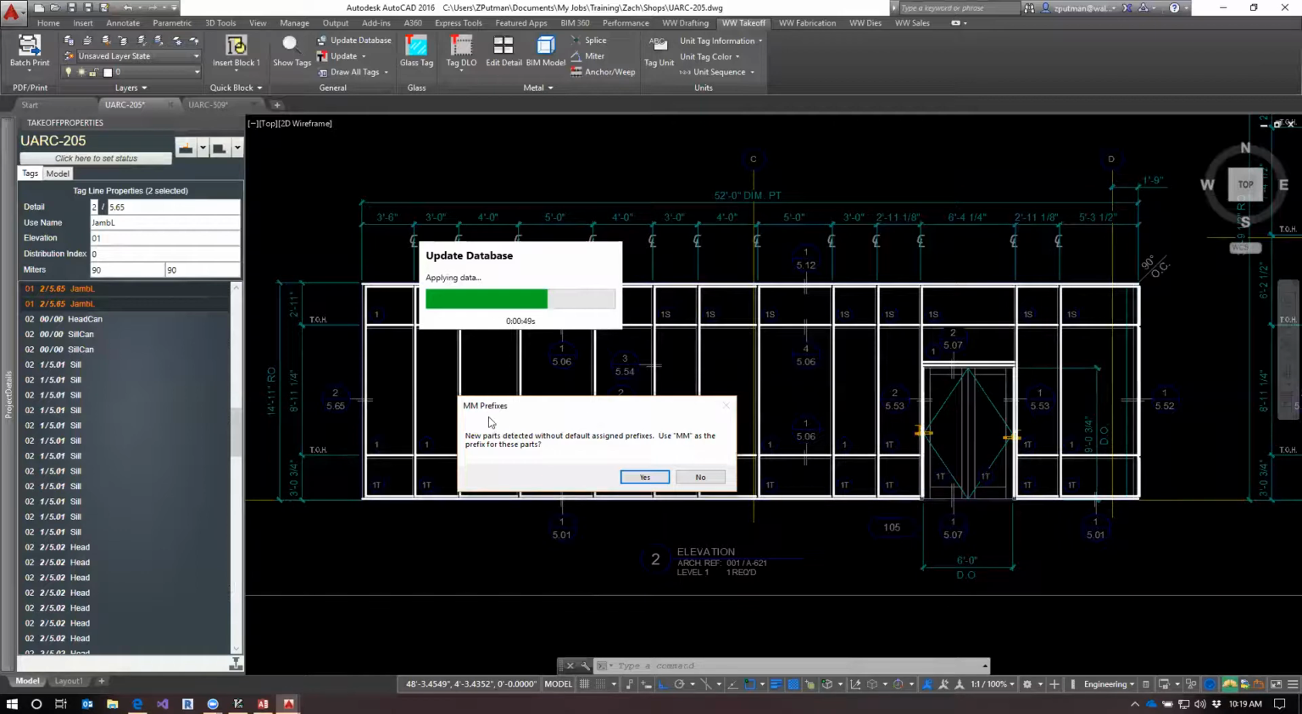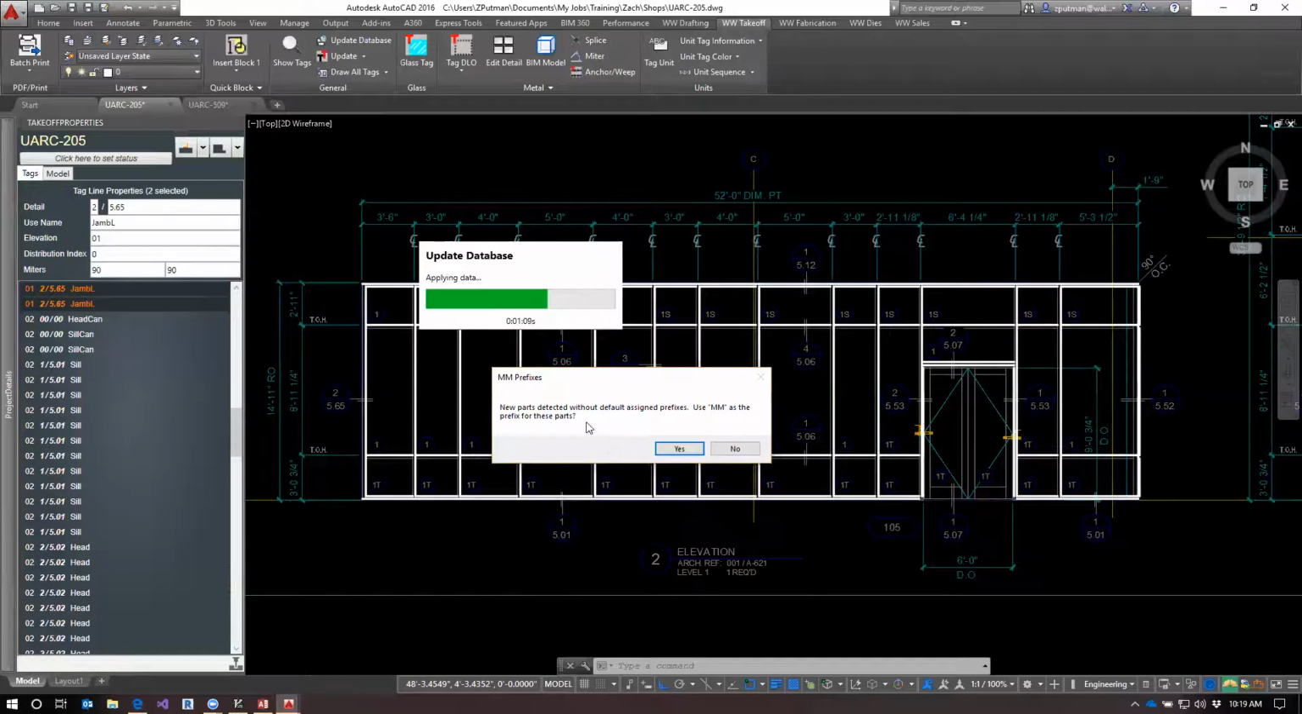So also when it encounters parts that it's never seen before, that aren't on the server with a prefix that we've assigned to it, it will ask you if you want to add, just call them MMs, which is for miscellaneous metal. That's what that's short for. I'm going to say no just to see what happens. But if I say no, it's going to ask me about each part that it doesn't know what to call, like what mark number or prefix it wants to use. I don't think there's that many on here, so I'll just say no, and then I'll type them in as I go.